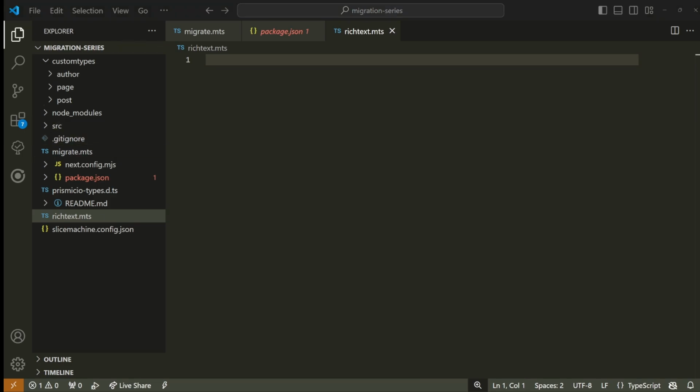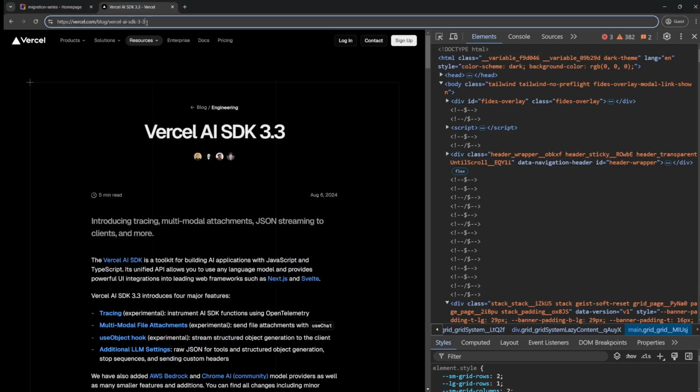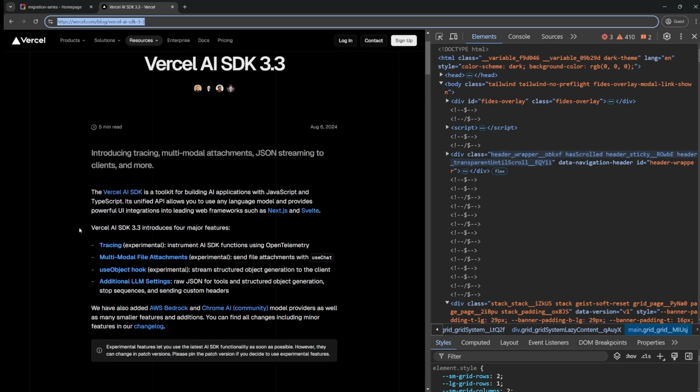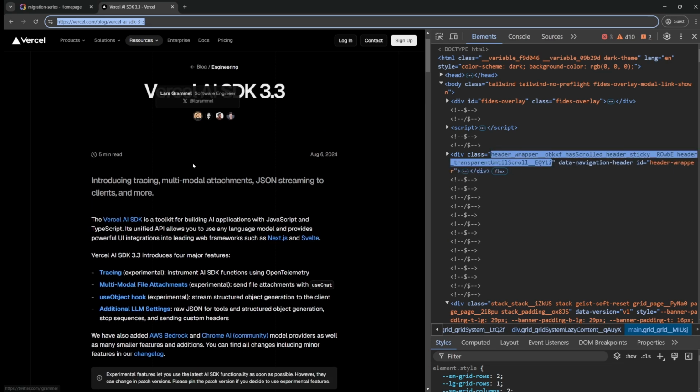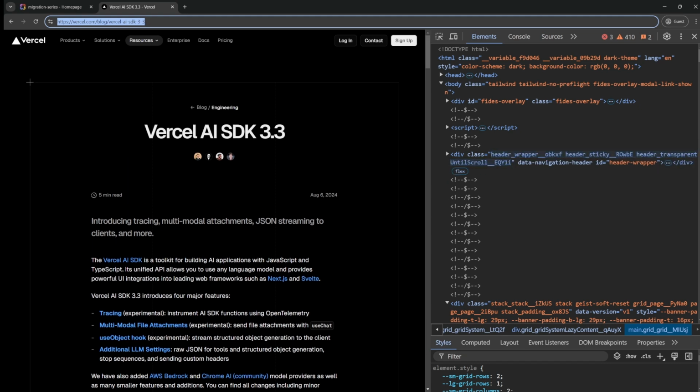So what we'll do here is that we'll fetch a blog post from Vercel, but you can really pick any blog post out there. And our goal will be to convert the blog post content to rich text. Not the whole page, just the blog post content. So let's see how we can do that.